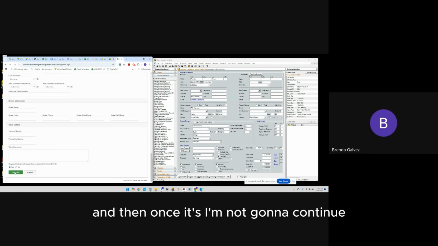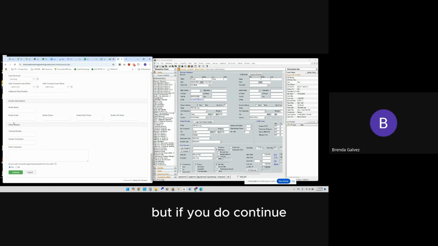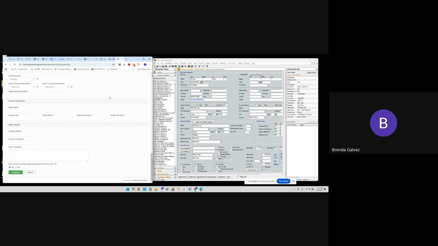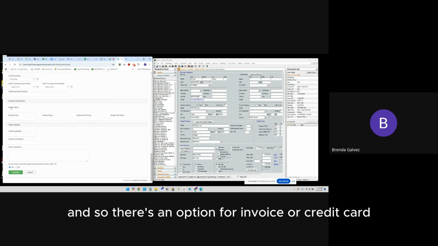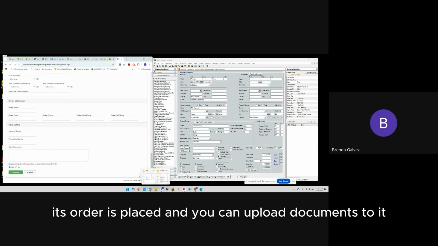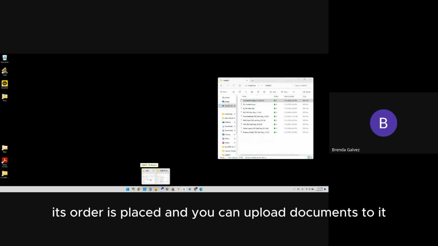Once I'm not going to continue because we're not placing this order, but if you do continue, it'll send you to a different page to make the payment. There's an option for invoice or credit card. You can click invoice and it'll proceed to the next step. The order is placed and you can upload documents to it.